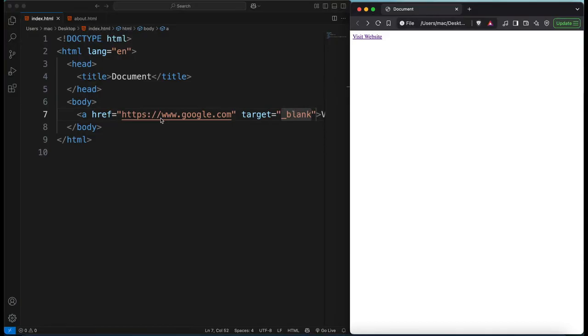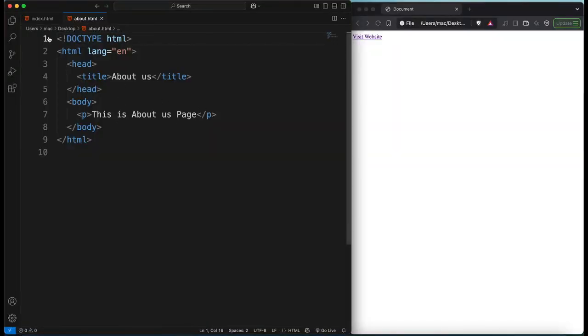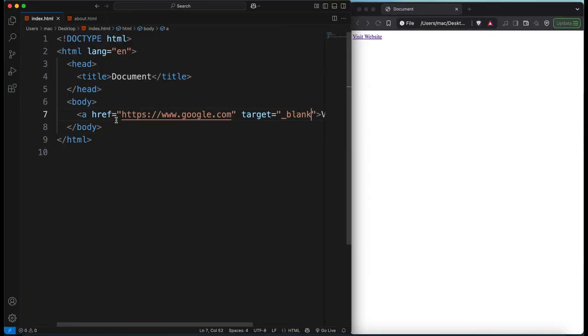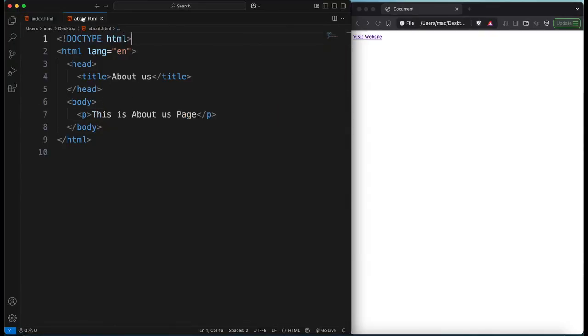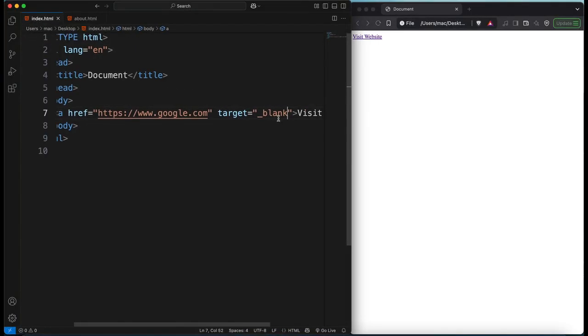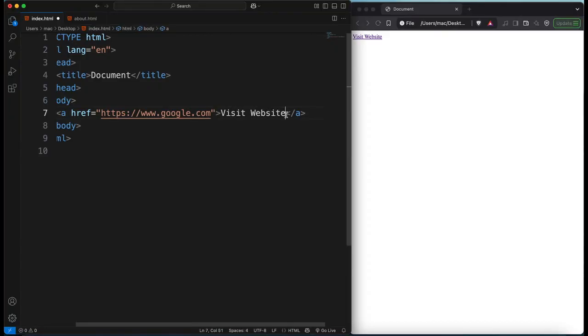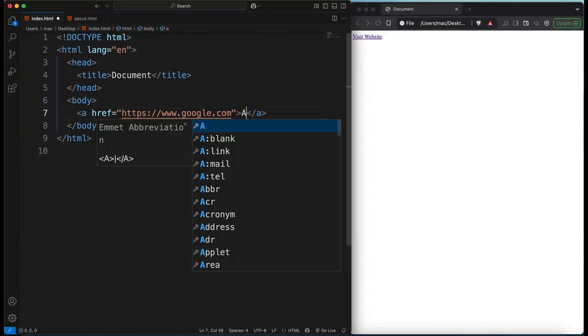So now let's link to internal pages. When I talk of an internal page, I created this about us page, about.html, that I'll use for this example. I want to be able to click on this link and it will take me to about. That's what we call internal page linking. I will remove this target so that it's not opened in a new browser tab. So let's say about us.